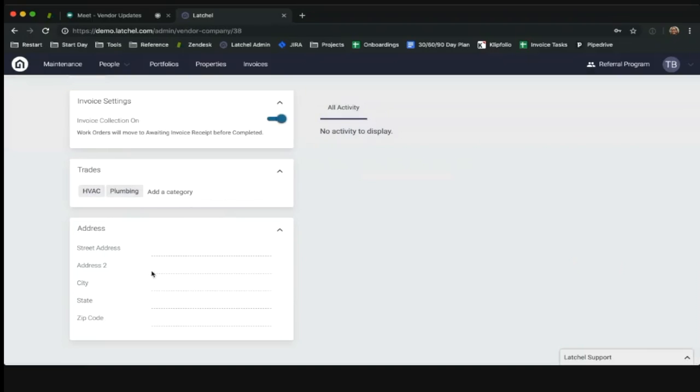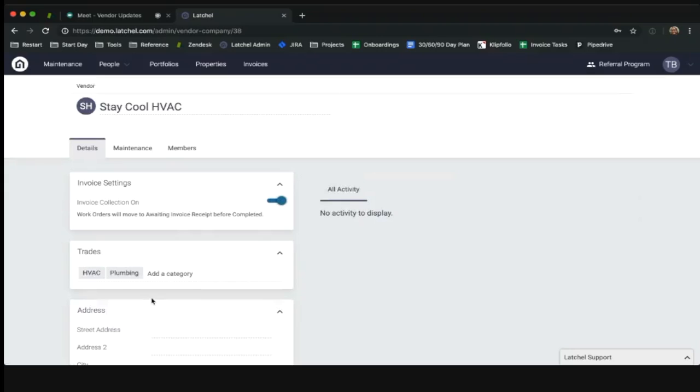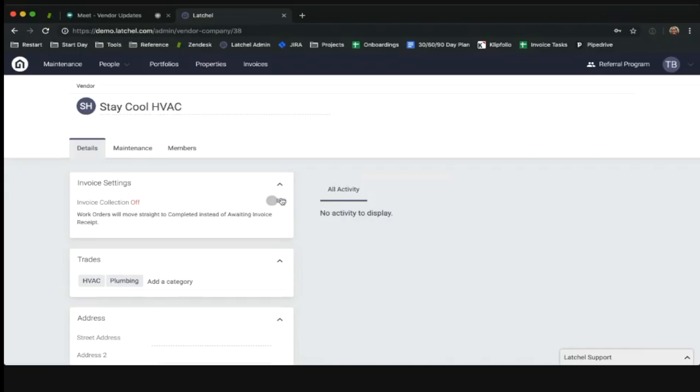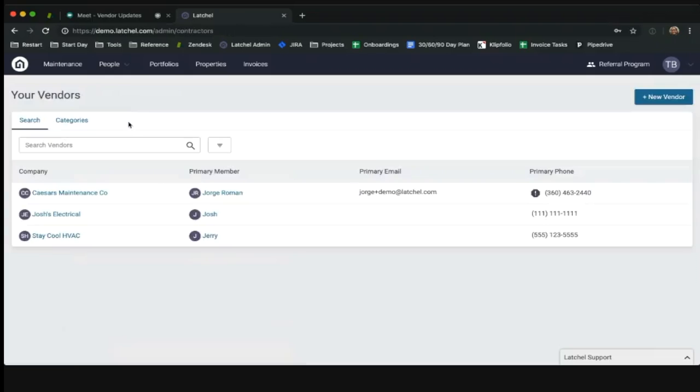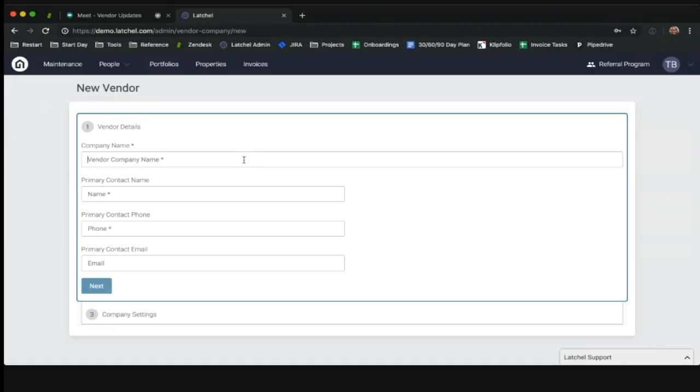From here, you can add any additional information like their street address. You can also turn off invoice collection or leave it on, and Latchel will reach out to them upon completion of a job to collect an invoice. We're going to go ahead and add a second contractor.